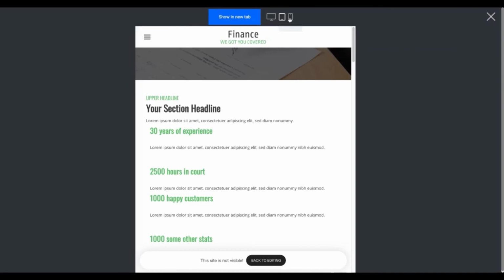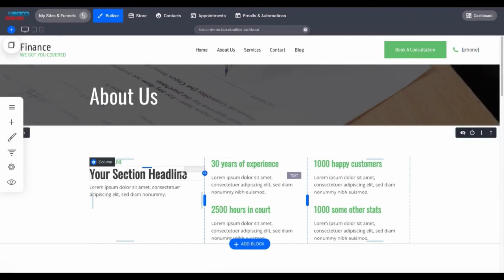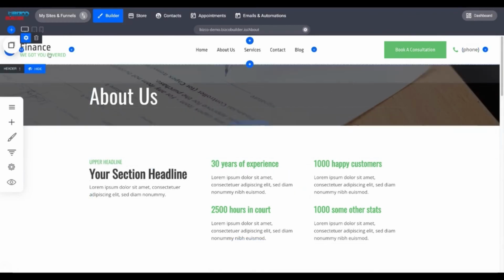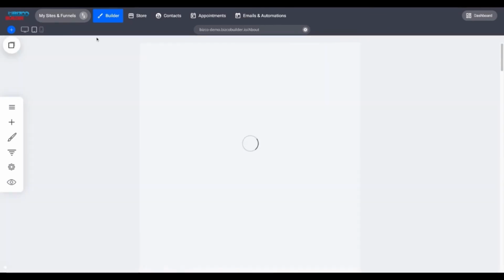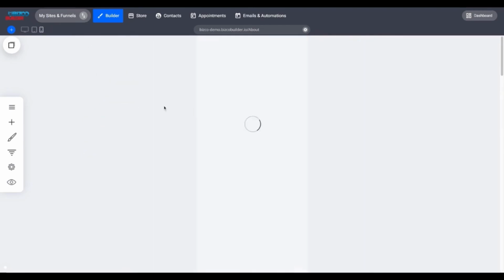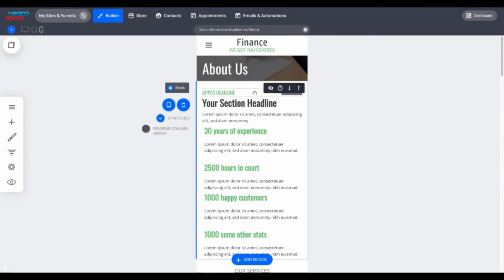This allows you to also see the various responsive designs that you'll have for your website. Now, if you'd also like to edit your website from any of these other responsive designs, here in the top left corner, you can edit your website from the tablet view. You could also edit your website from the mobile view as well.